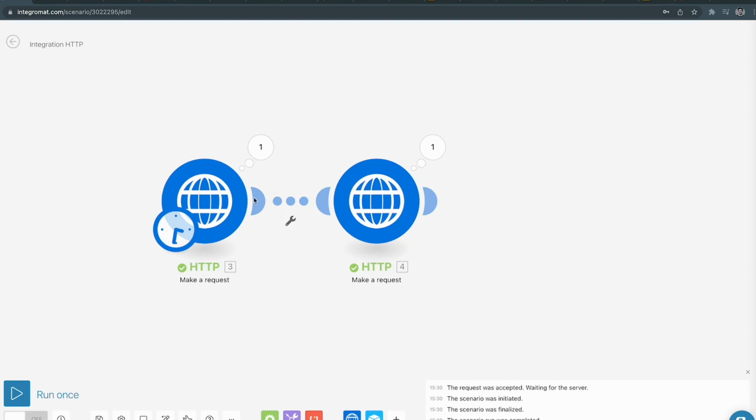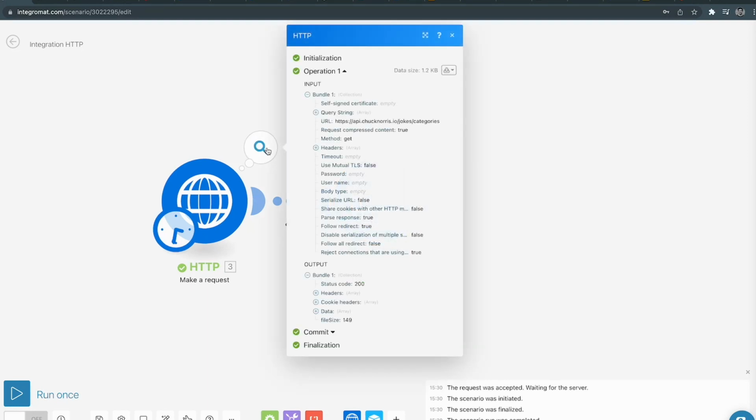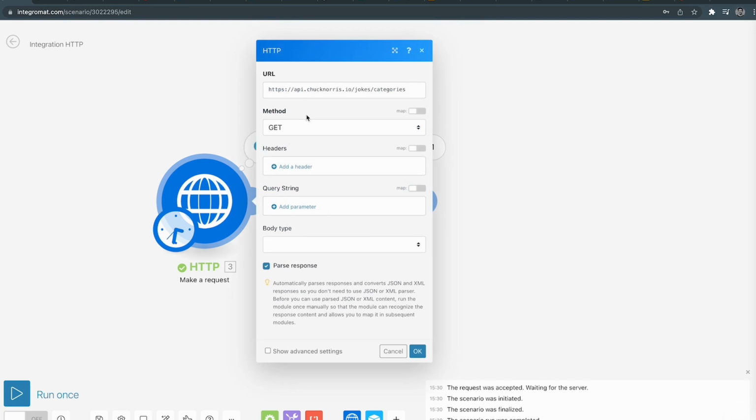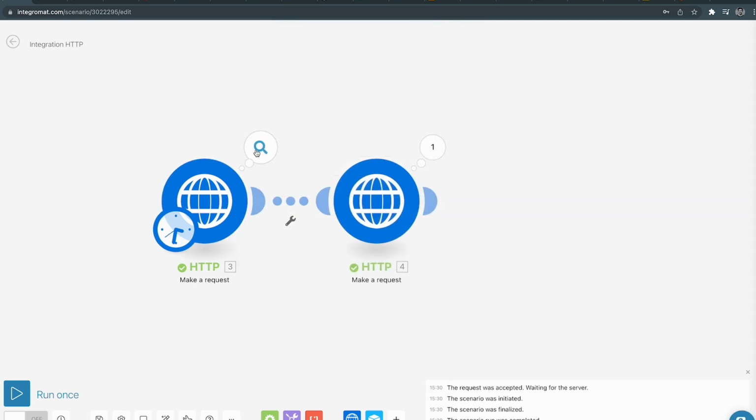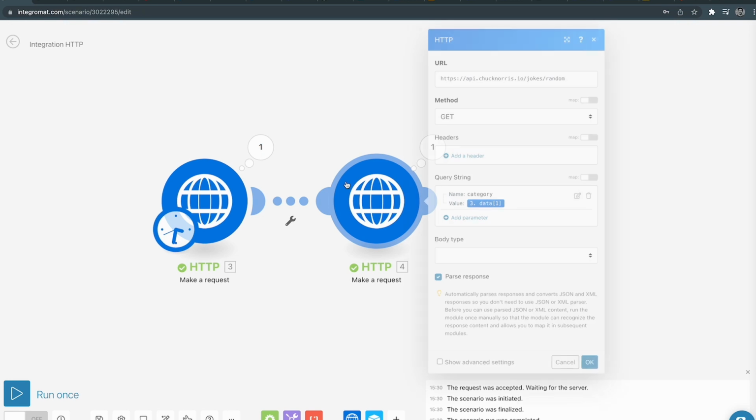Okay, so far we have done simple requests, right? It's a get request, and you hit that endpoint, you get the category, then you're using the response data in another API call through Integromat, where you're getting a random joke of the specific category. So far so good, right? Now what about headers, and when will you use headers?